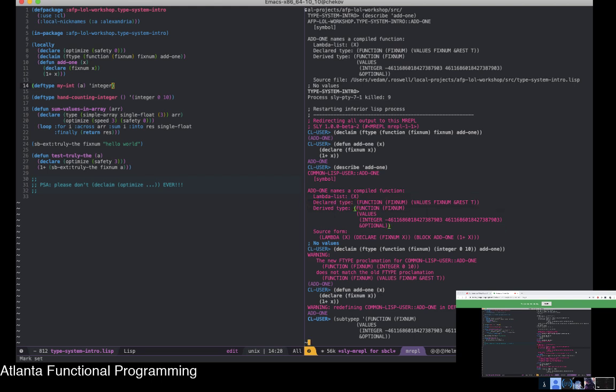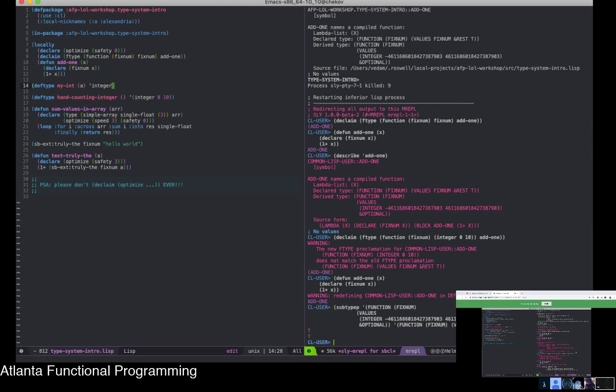Now it's possible this won't work because some of the type operations don't like it when you try and use them on function types. But I'm sure SBCL has a more general version of subtype P, even if this doesn't. But yeah, okay, that's not right. That doesn't look right. I feel like that should be right.